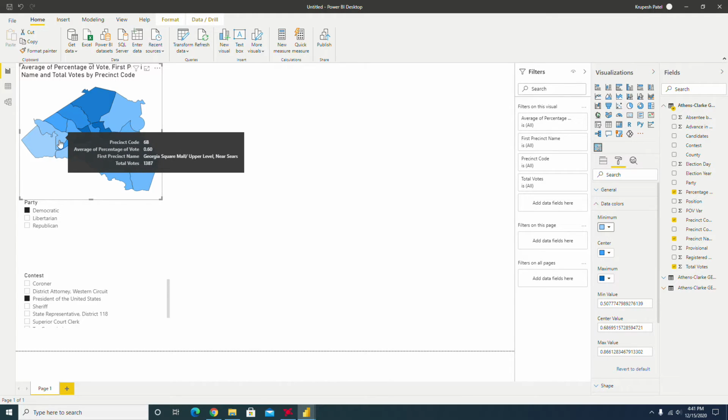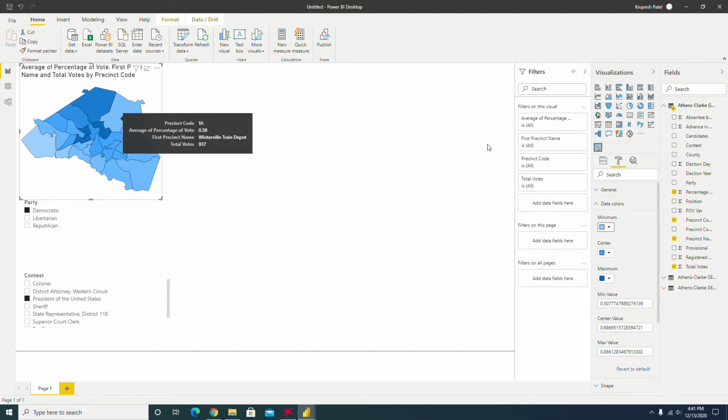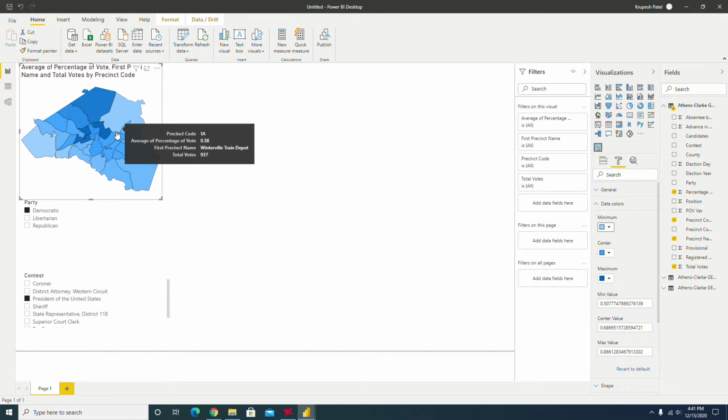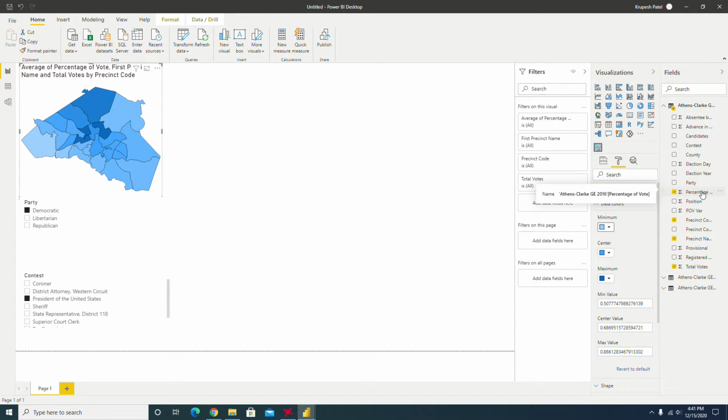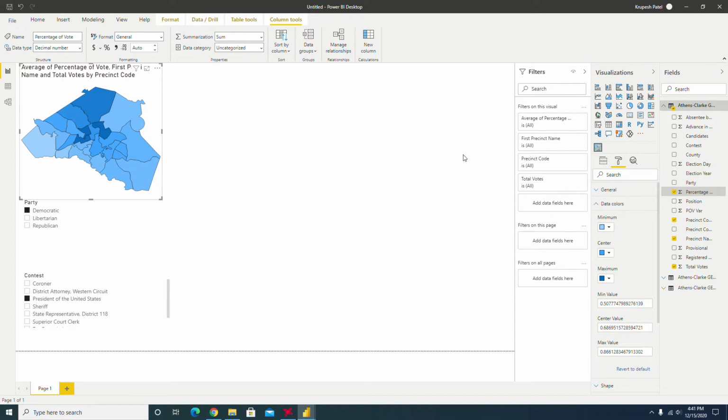As you can see on the tooltip, the percentage of the vote is a decimal point. We want to change that to a percentage, as well as change some of the labels. So to change the average percentage vote to a percentage sign, we're going to go over here and click on this. And now, right here, we click on the percentage sign, and we will see it's been turned into a percentage.